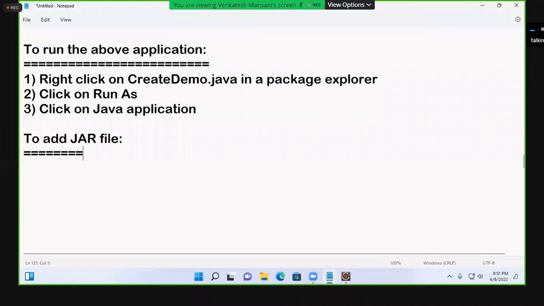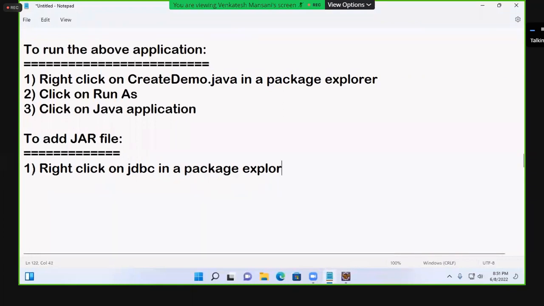To add the jar file, right click on JDBC in the Package Explorer. So the very first time only it takes like this. From the second time onwards you can do it very quickly. You are writing notes, so it is taking time. Within 5 minutes I can complete 3 programs.